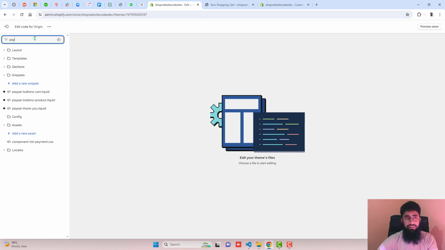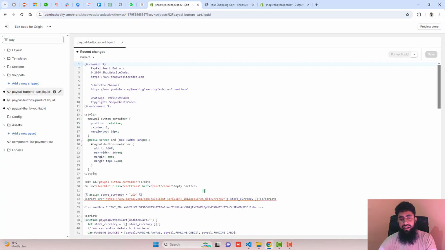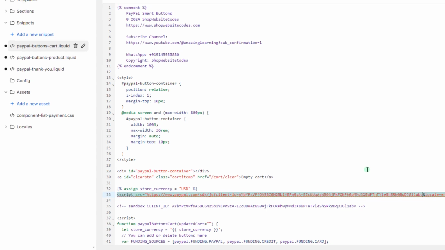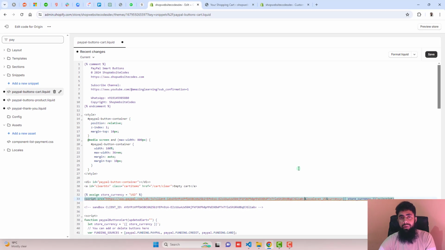of your PayPal. We need to open the same file again, PayPal button -cart.liquid, and here you can see that we have the client ID. So basically we need to replace this with the original live client ID of our PayPal. I have already given the link below in the description. You need to follow the video and you will learn how you can copy and paste the client ID. But for now I'm going to use the test client ID from my sandbox account. So basically this is helping us to connect our PayPal account with our Shopify store.